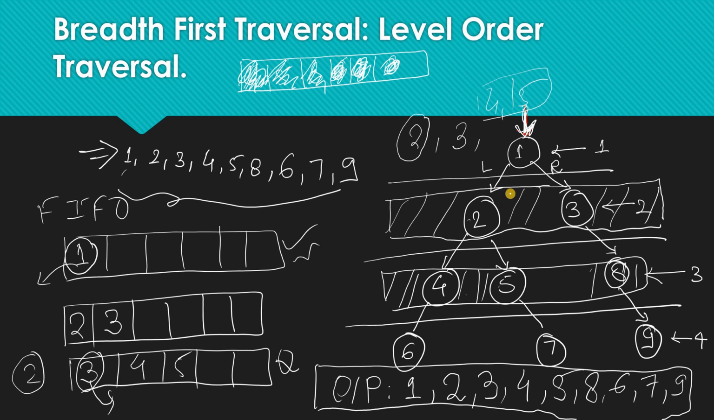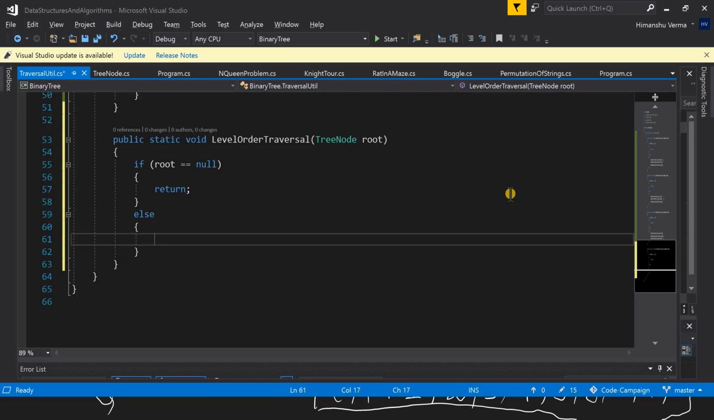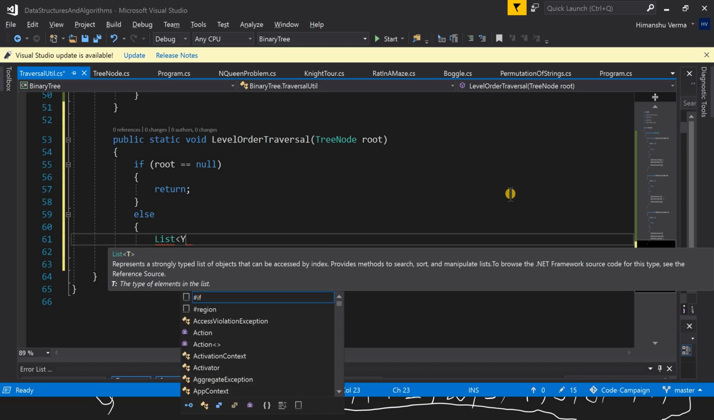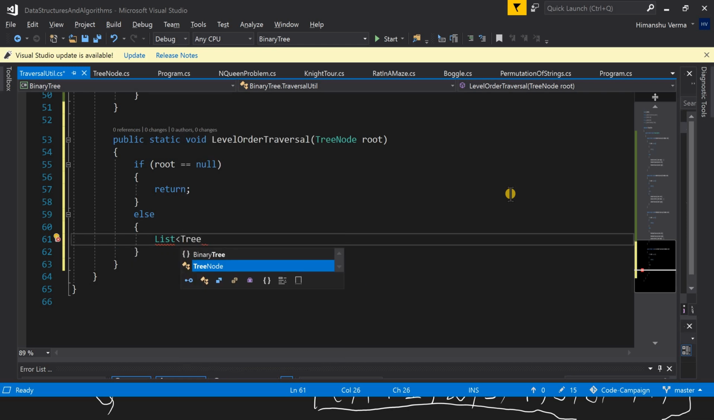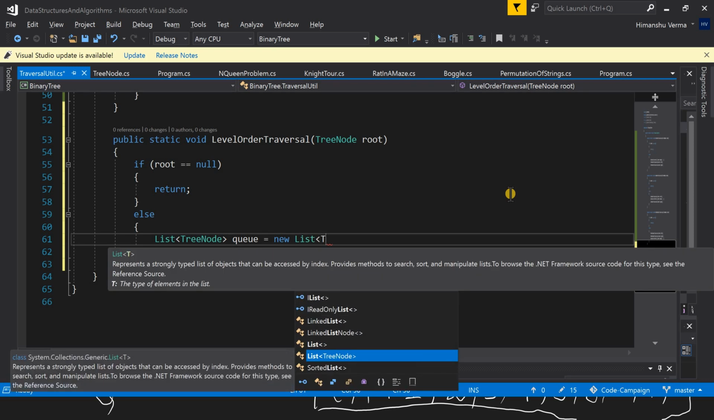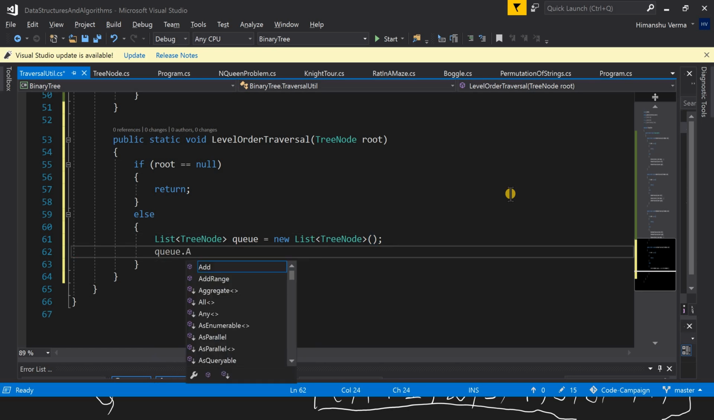Okay, so let's go ahead and write our program now. Okay, so we are back in the IDE. So what we have to do, we have to use the queue. So I'm taking a normal list. I'll use list as a queue. Let's name it queue. Cool. So now we have the queue. So let's insert our root element into the queue.